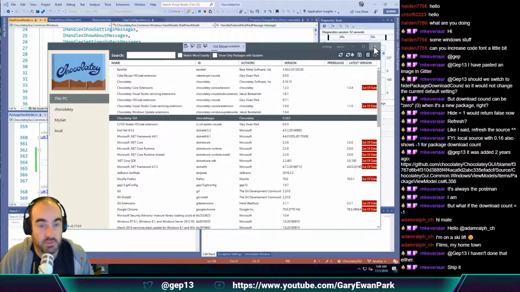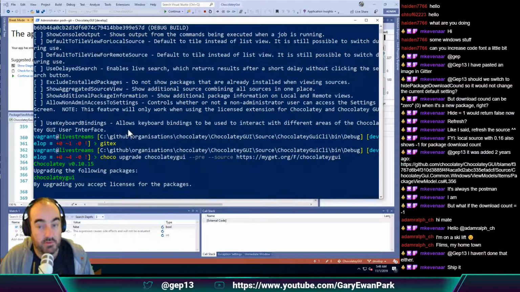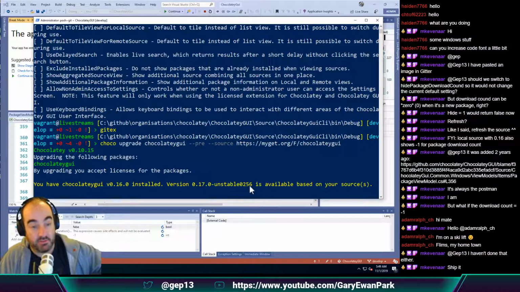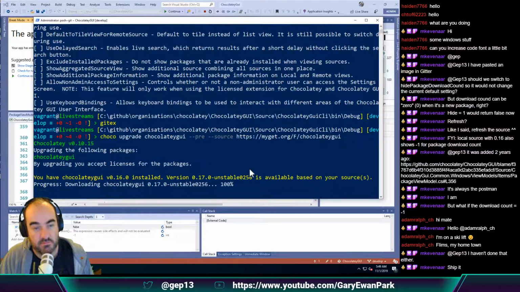So if I go, let's close this. Let's actually install Chocolatey GUI. So let's do choco upgrade chocolateygui --pre from source of https myget.org/f/chocolatey-gui. So I'm installing onto my local machine the pre-release version of Chocolatey GUI, just so that I've got a package that is a pre-release. And that may or may not work. Let's let it finish.